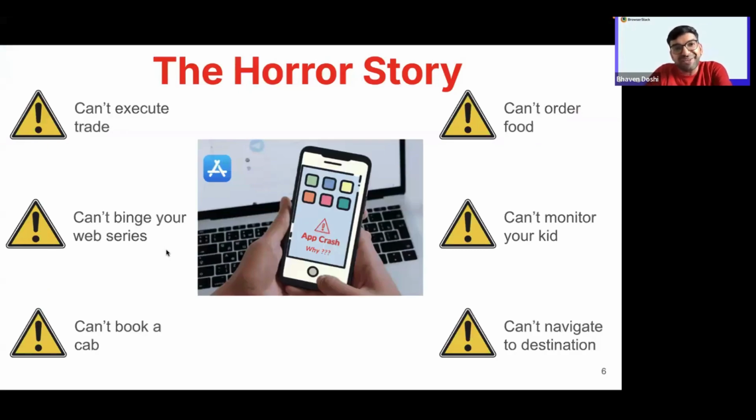I think most of you would relate to this horror story, right? You wake up in the morning and you want to book a cab for your flight at the airport, and imagine you're not able to book that cab. Or the markets are about to start and you want to log in your trades and you aren't able to log in your trade. You have your kid somewhere in a crèche or a daycare center, and you're not able to monitor your kid via the webcam. Or you want to navigate to some place where you haven't been and your maps isn't working, or you want to just relax, watch a series and Netflix is down, right? This is a true new world horror story that we all live in and we experience.